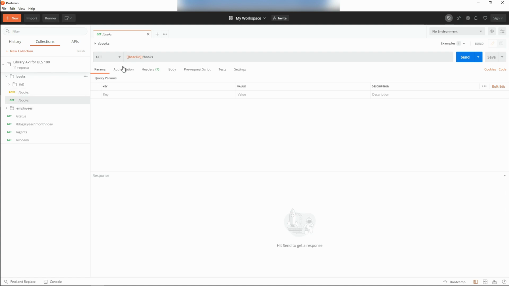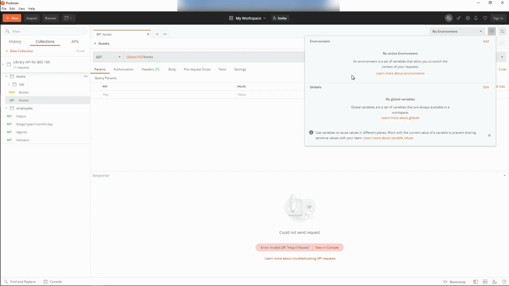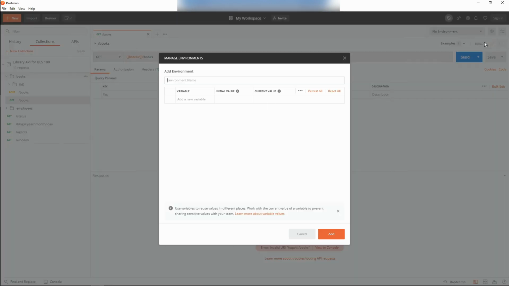The first thing you'll see at the top here is it has this base URL. If I try to send this at this point, it can't find that. There's no value for the base URL here. That is a variable, and we can change that in our environment. So at the top, we have this little drop down for environments. We don't currently have any up here, but if I do an environment quick look, I can add an environment.